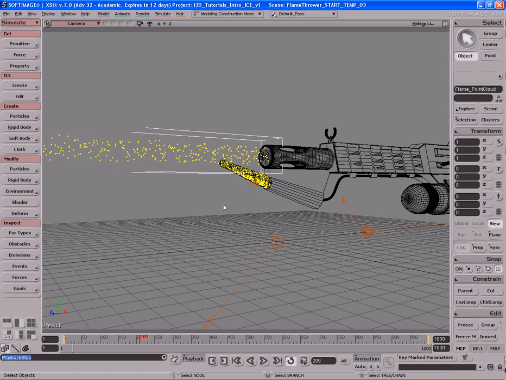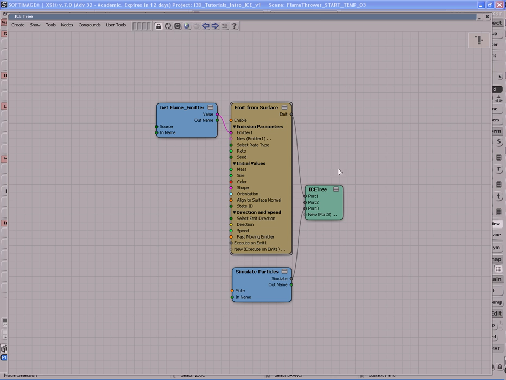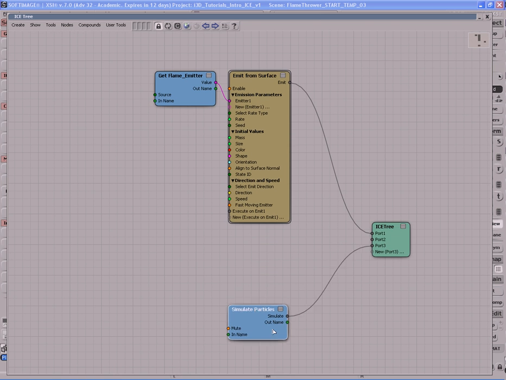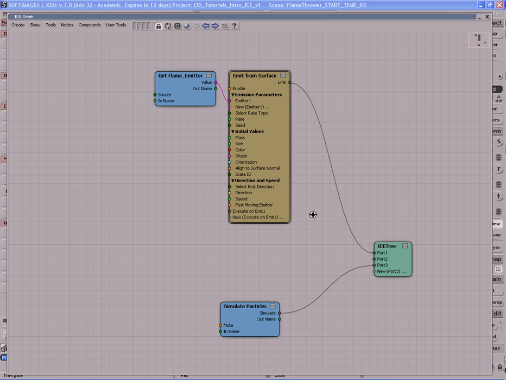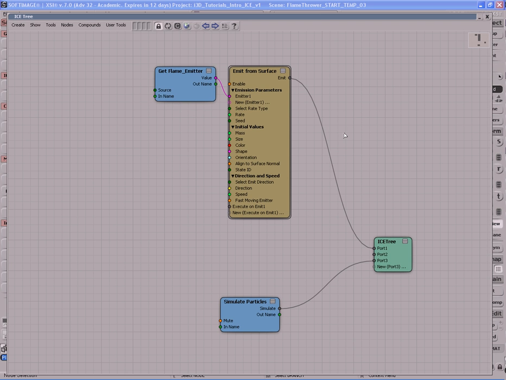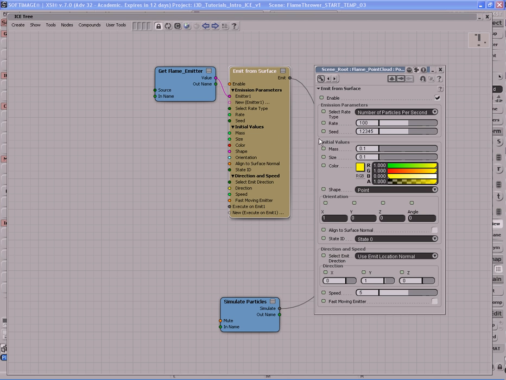So with the point cloud selected, hit Alt and 9 to open up the ice tree. And here we go. Now it's time to start creating this ice tree for these flames. Okay, so first things first, let's open up the emit from surface compound and start to adjust some of these parameters around. So I'm going to take the rate and I'm going to increase it to about 1,000 just so we have a lot more particles here. And the size I'm not going to worry about too much right now. I'm going to change the shape from point to sphere. And the speed, I want this to be pretty fast. So let's increase the speed to about 20 just to see what we get.